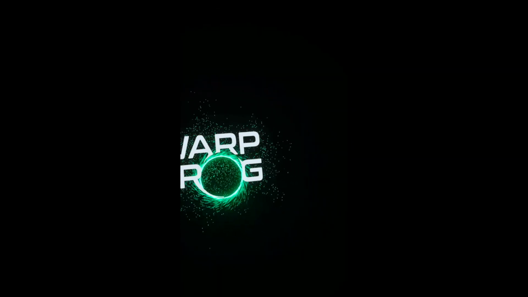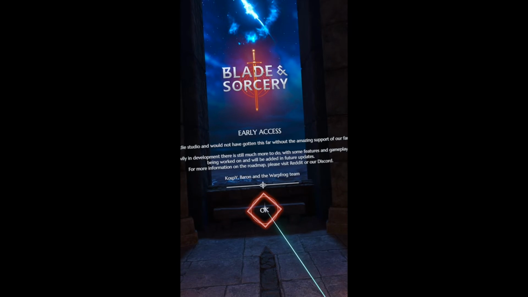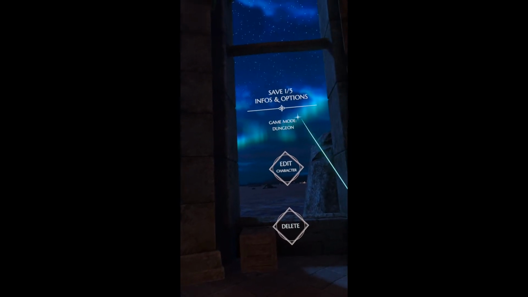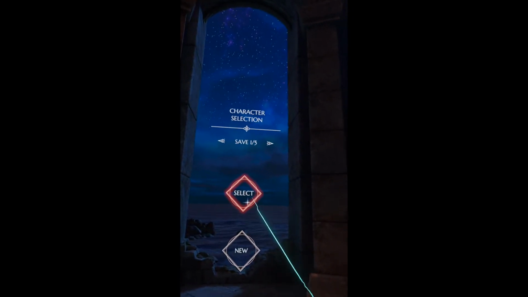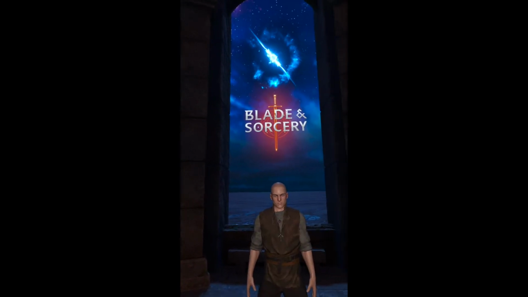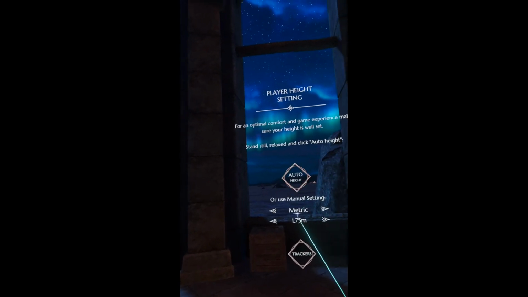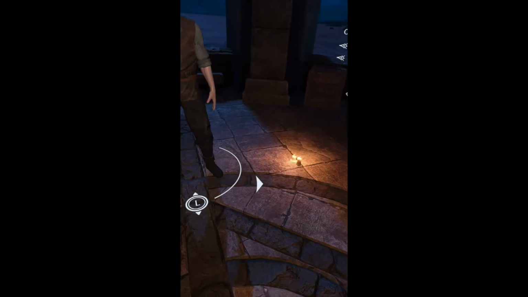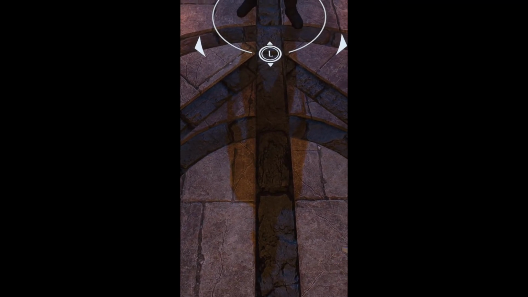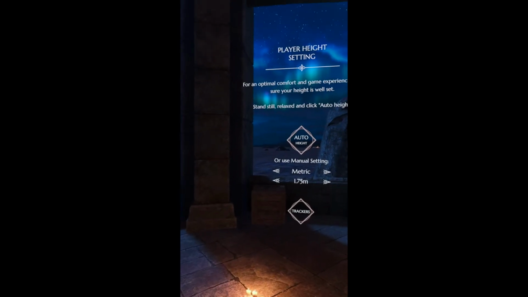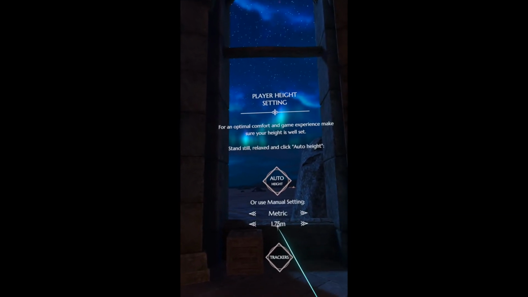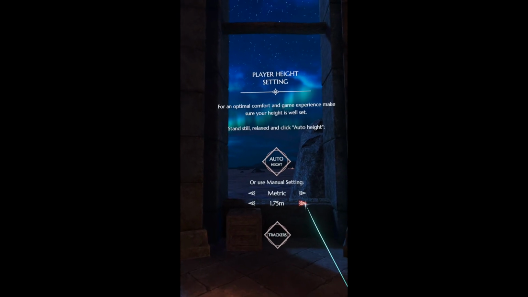The game used the old legacy binding system of Steam VR. That is more troublesome, so let me show you. Just press select and set up your magic. And now you don't see anything, right? You don't see any triggers. But now you just set up your height.